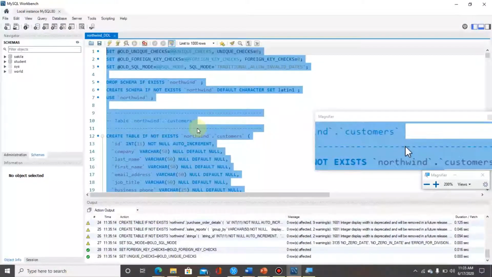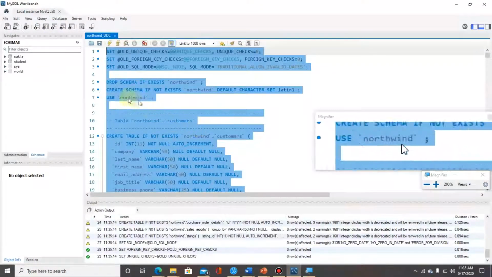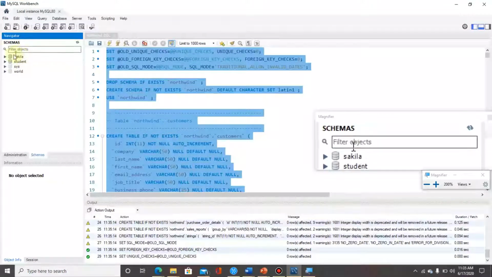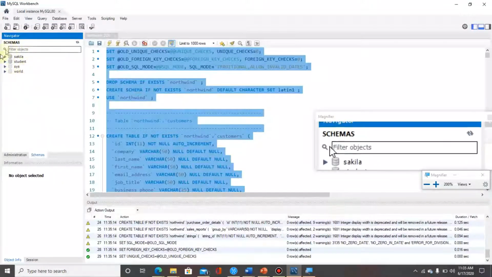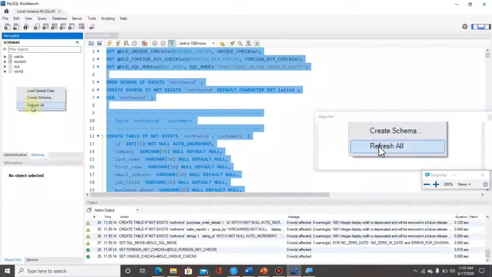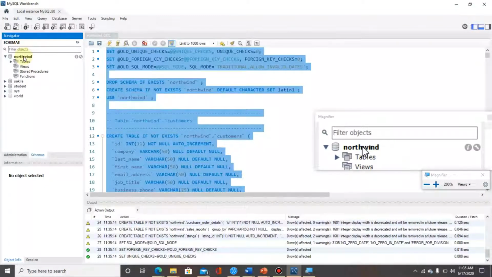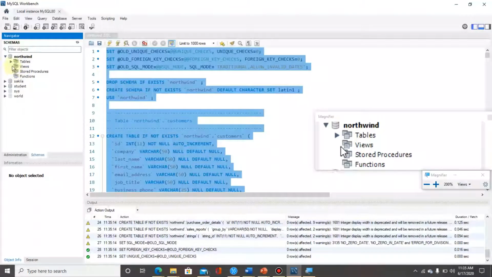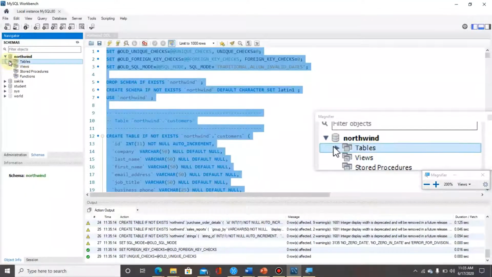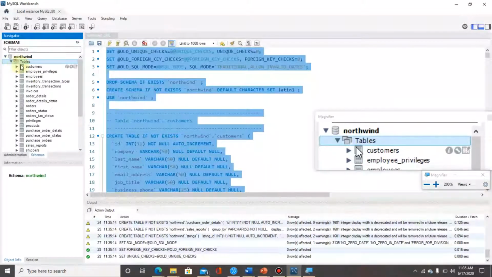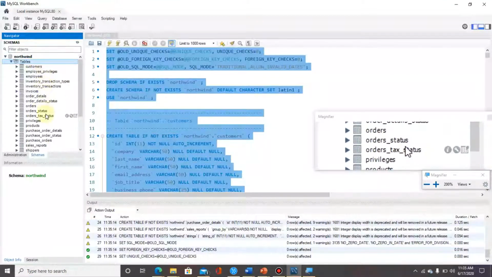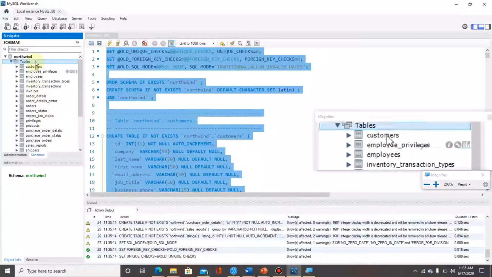So this script has been executed. Now refresh the list of databases. You will find Northwind database present in the list. Just look into the tables. We have a list of tables present in this database.